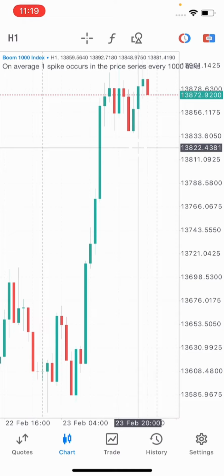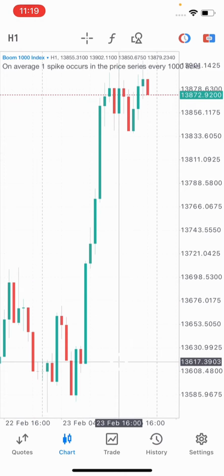So the point here is 13822.4381. That's the price around that side. So if you want to know the price below, you can also move it down.